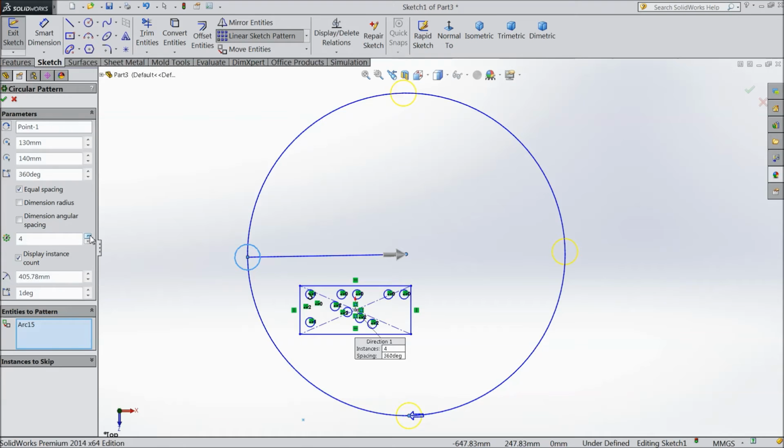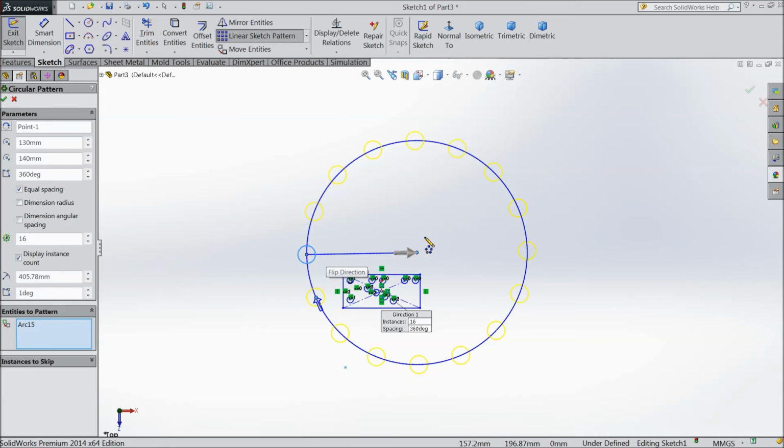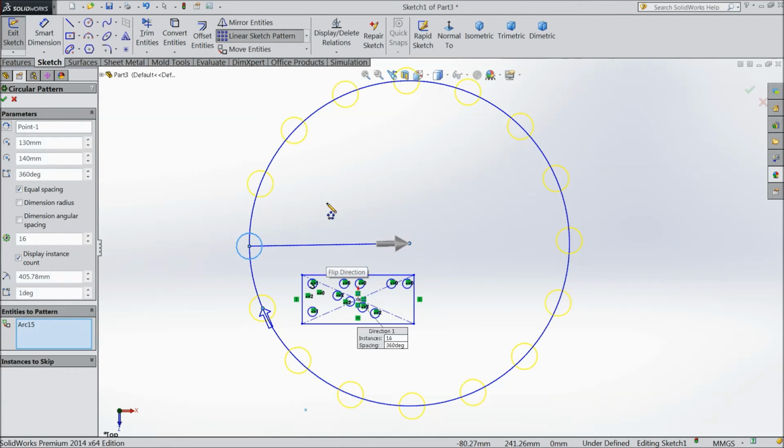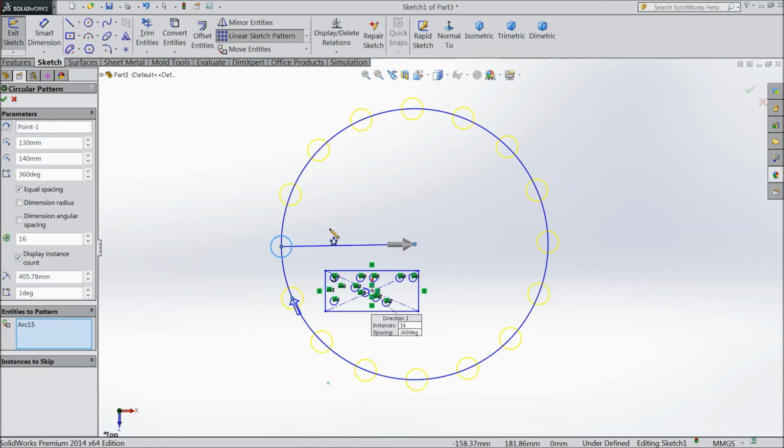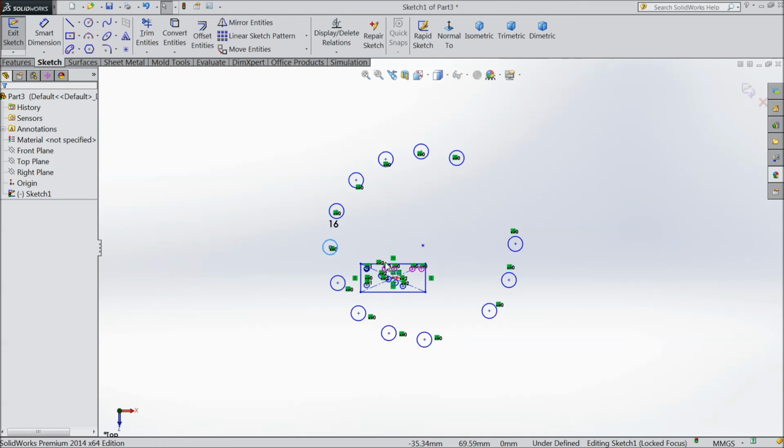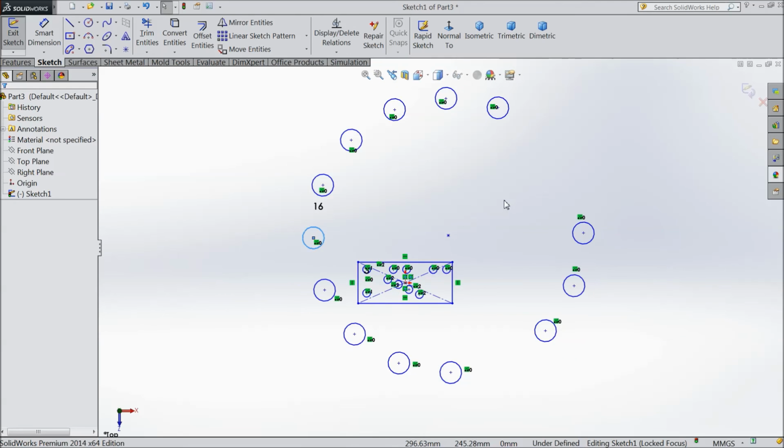And you can increase the number of circles, whatever you want. So this is the circular sketch pattern. You can draw many parts with the help of a simple tool. If you want to skip any circle, just click on the instance, select this and click OK. So see, your circular sketch pattern is ready.